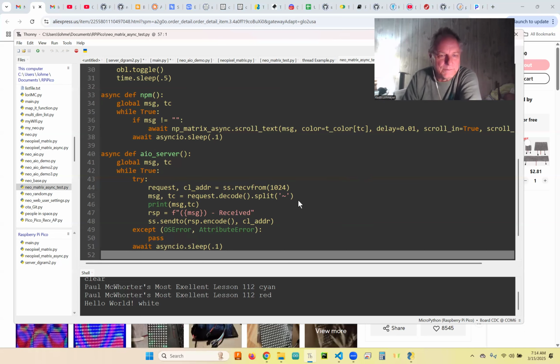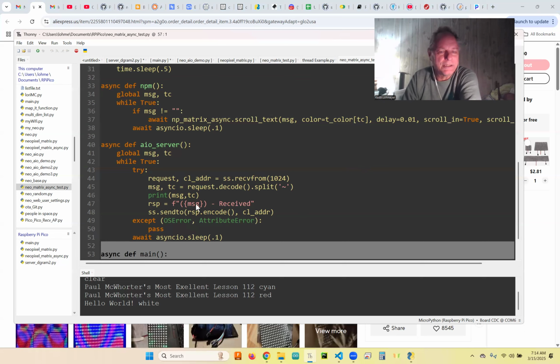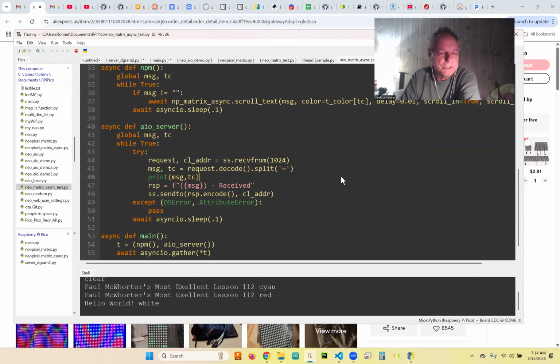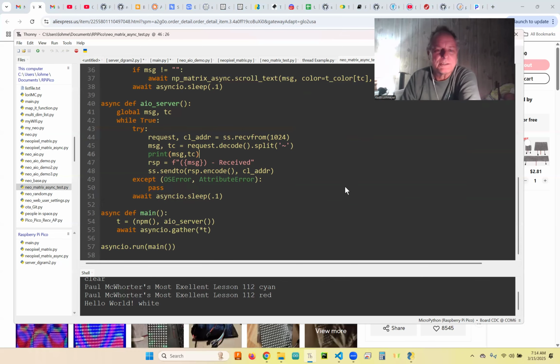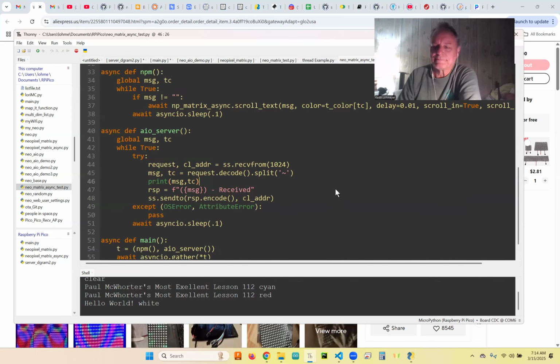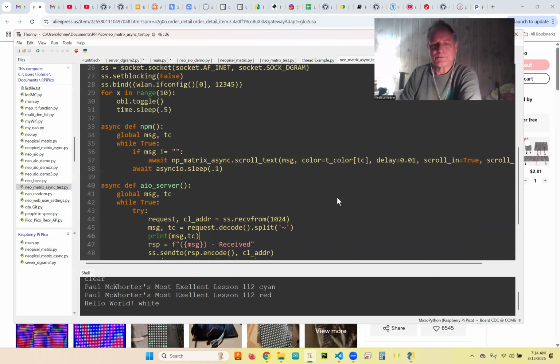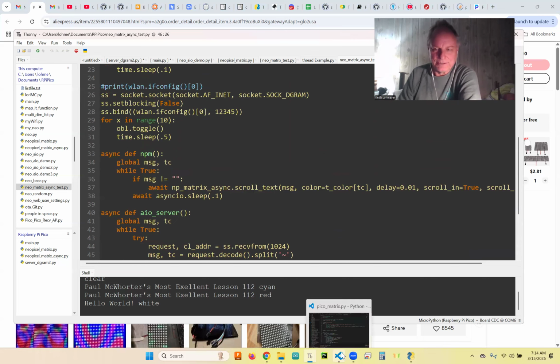Let's see. That's basically it, and then we're just sending the message back to the client. I don't think I changed this. We're just sending the message back to the client. So anyhow, like I said, that's pretty much all we had to do on that side. Yeah, that's pretty good there. So let's go on to the other side.